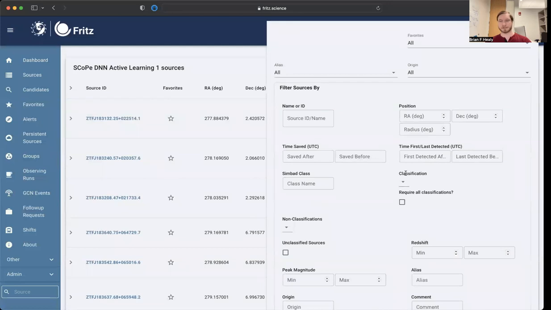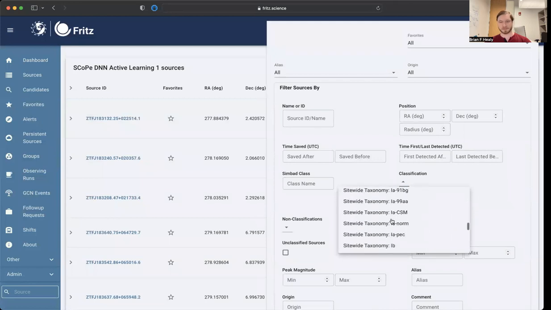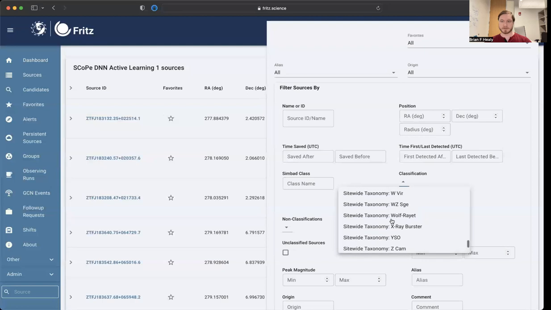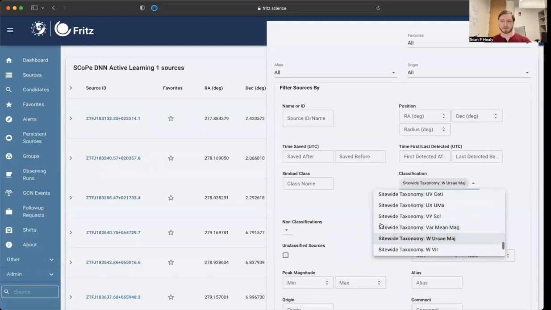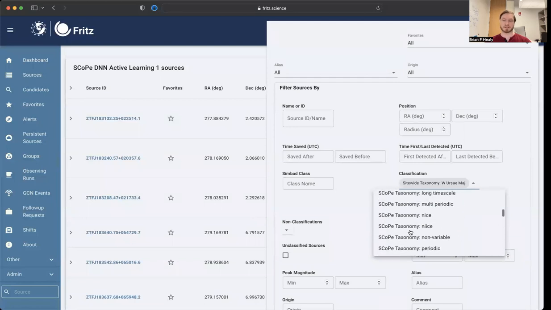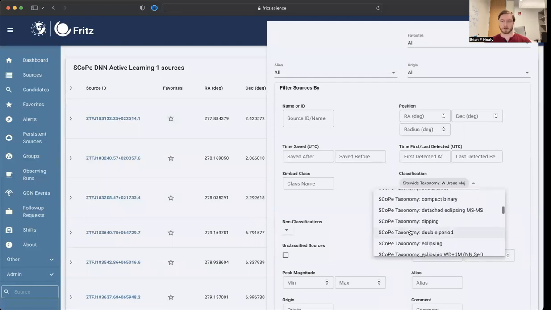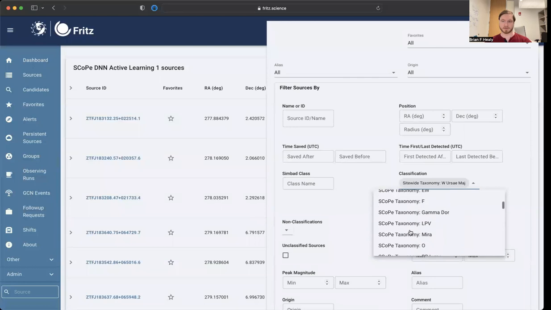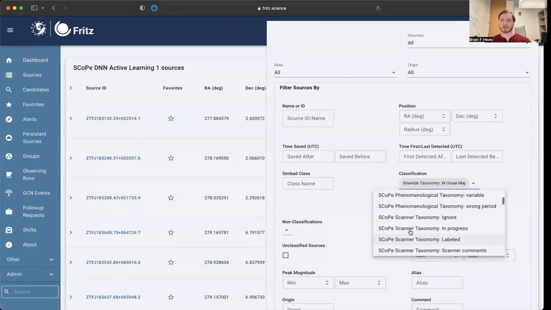Then in the filter by classification dropdown below that, we have a checkbox that requires all classifications that have been specified in the dropdown. I'm going to select a few of them to show what I mean. Previously, selecting multiple classifications here would join them together with a logical OR, so you'd get sources that had any one of the group of classifications that you specified.